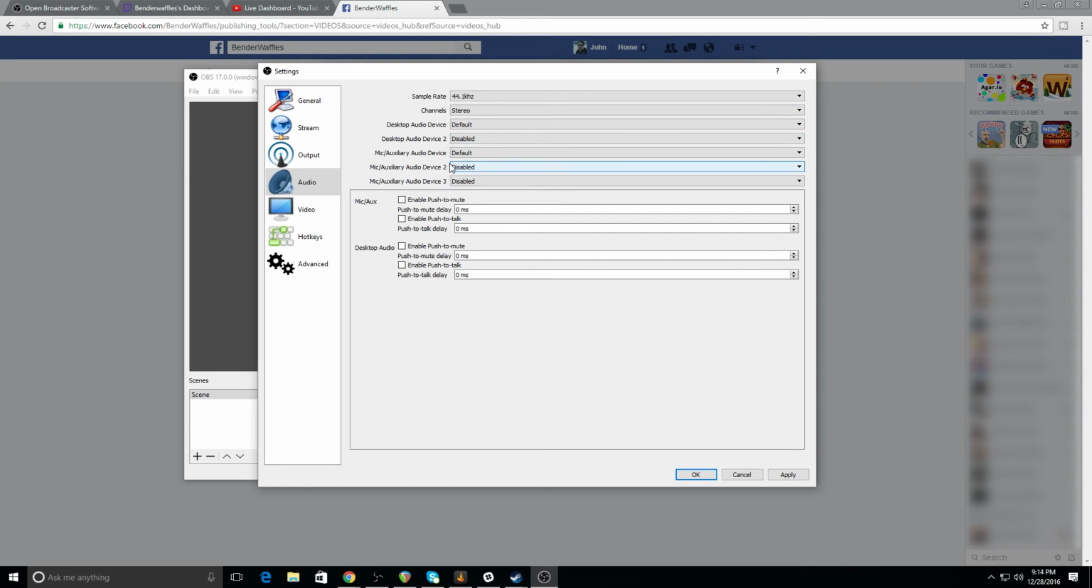The default. And actually, for microphones, you can have multiple different microphone inputs, which is nice if you're doing something like a podcast. You can be sending everything to OBS and be mixing within OBS, and that works great. You can set up the delay on your push to talk and push to mute, which we'll be getting to here soon.